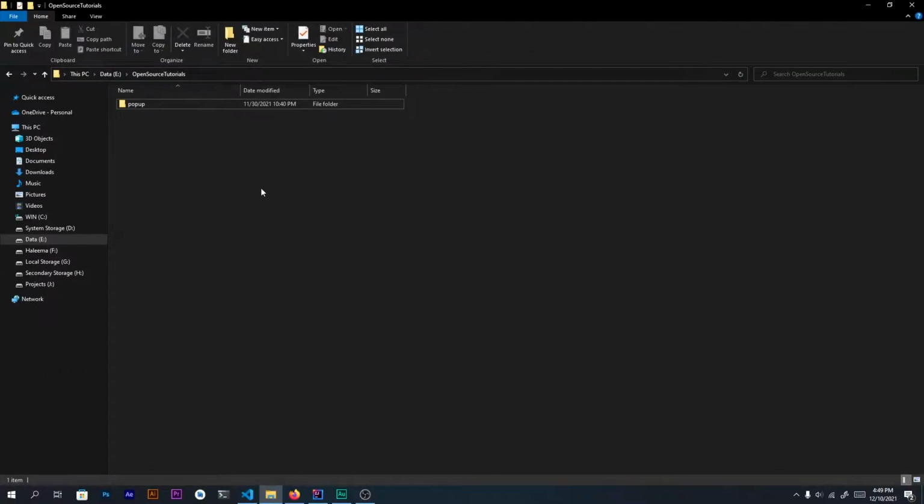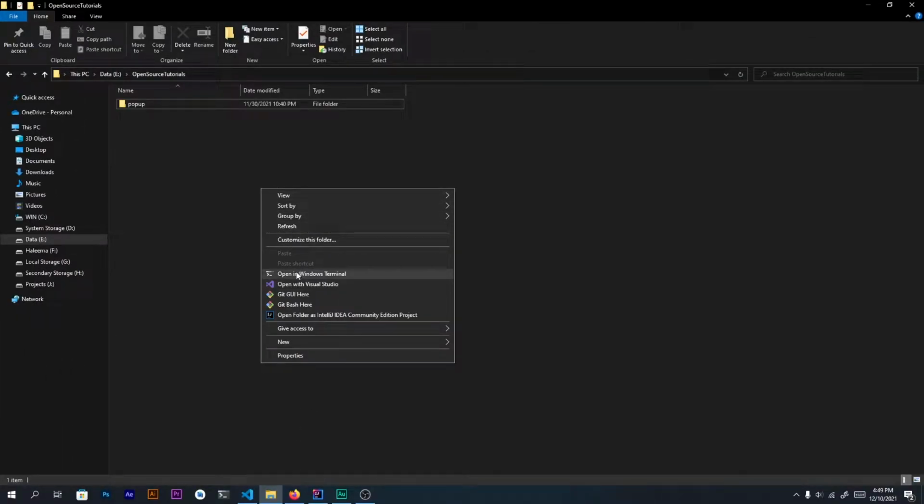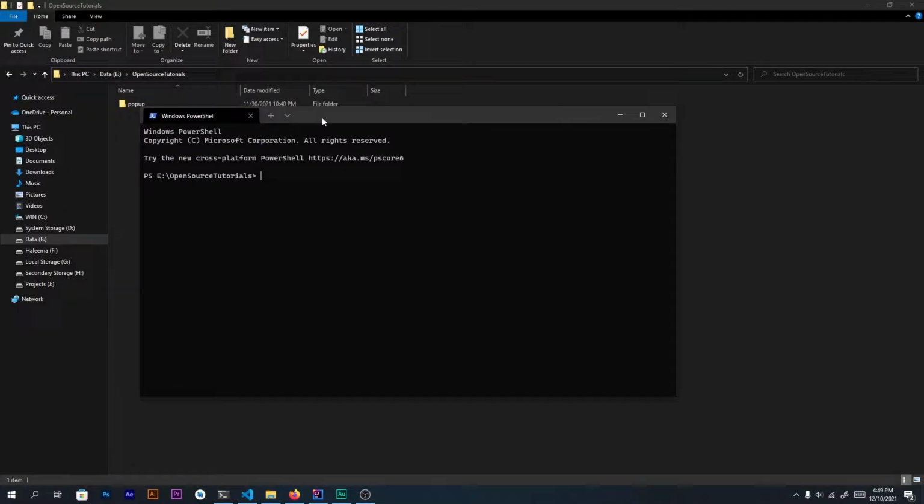Let's create a brand new project by opening up a terminal window. I will open up Windows Terminal, and here you just want to type in the command rush create to create a brand new project. I will call it drop down. You can name it whatever you want, and next just fill in the details.